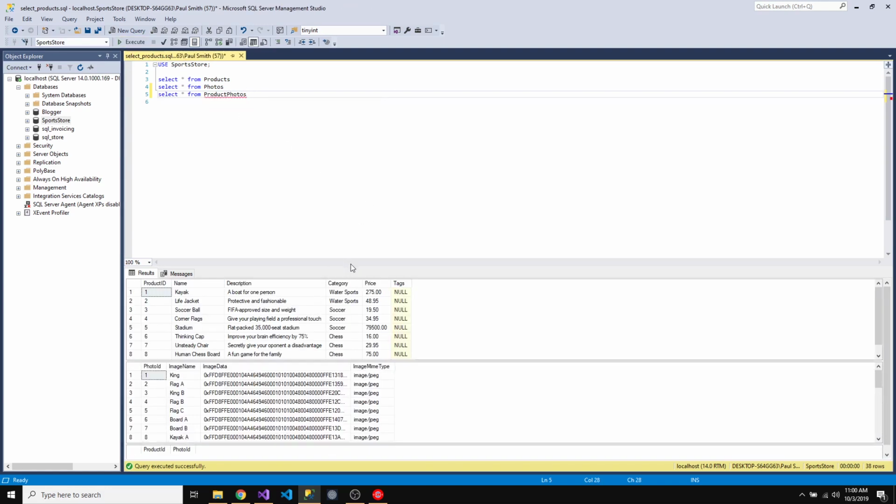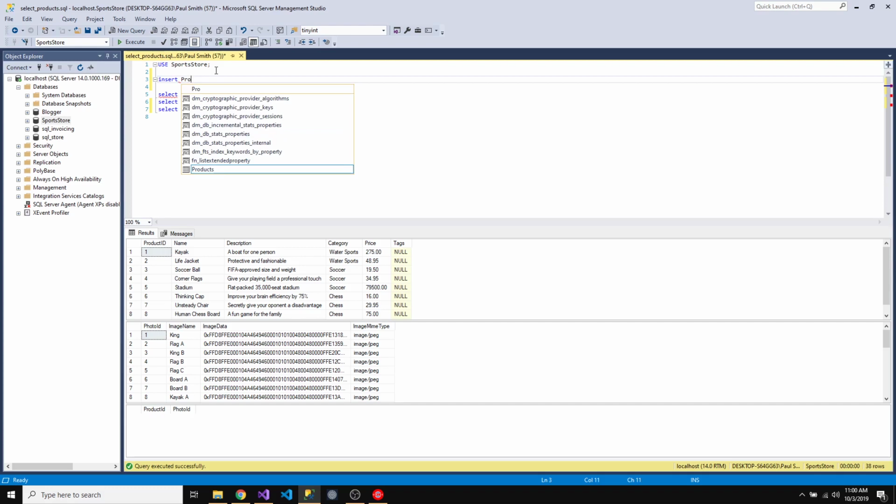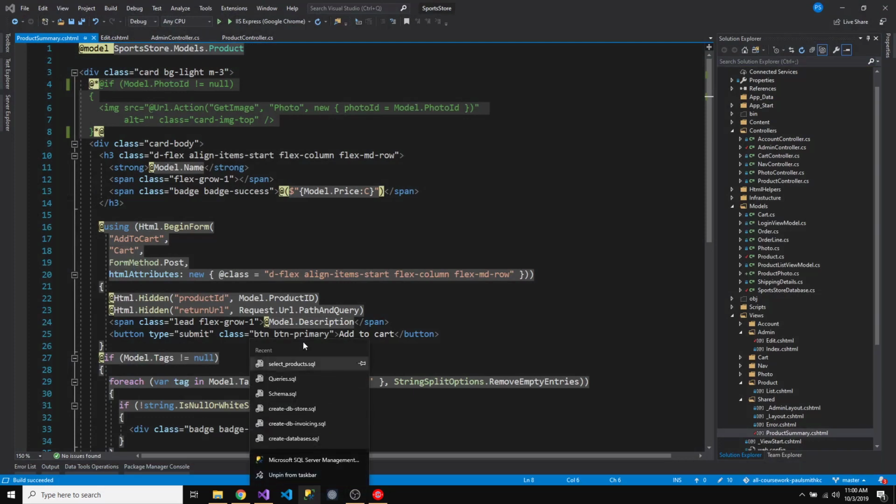Okay, so we can see right now that there's nothing in product photos. So I'm going to go ahead and insert some rows into product photos. So insert product photos. It's giving me an error right now because it isn't aware that that table exists. And the way to get that error to go away, let me just save the script. If I close Management Studio and come back, the syntax highlighting will be working.